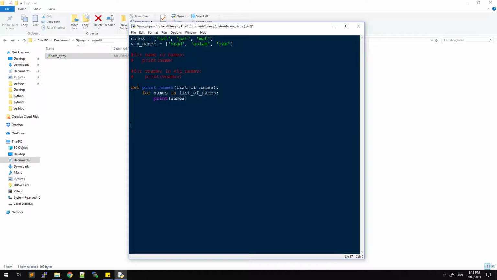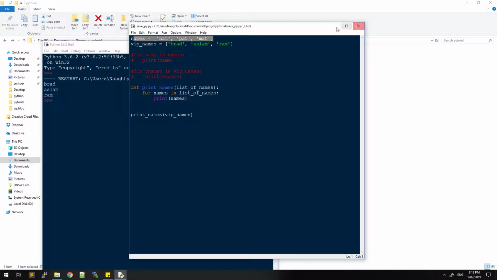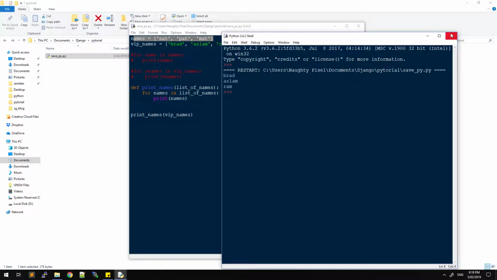Now we've written this function, and it is not going to execute on its own. We need to call the function. So let's call print names, and we will give it the VIP names list, and we will run this. Again, you can do Run Module or press F5. I'll press F5, and as you can see, it did the exact same thing. Brad, Aslam, and Ram were printed as VIP names.